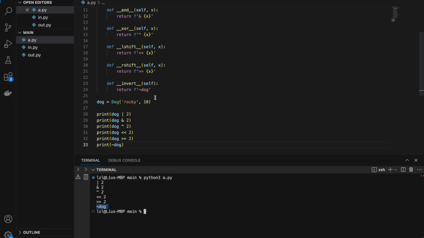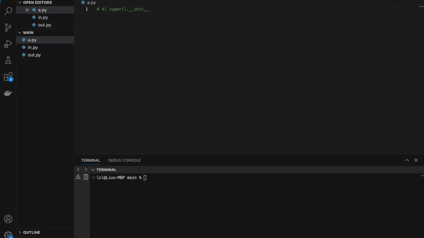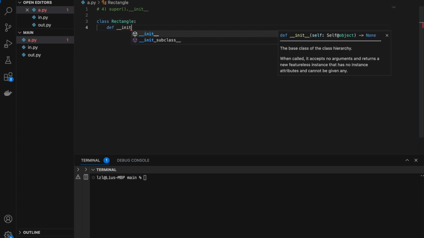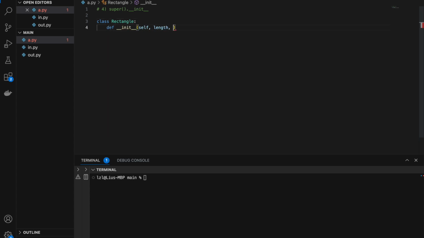So overriding these binary operators can actually allow you to write some interesting custom behaviors for your objects. Number 4, super.init. So here I'm going to create a child class and a parent class. So class Rectangle and define init, self, length, and width, because a rectangle has a length and a width.